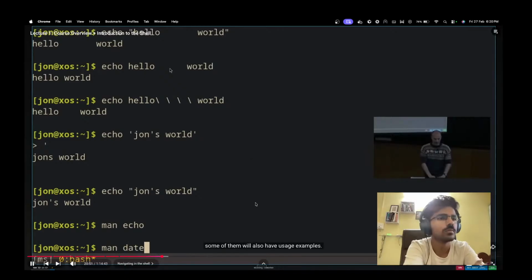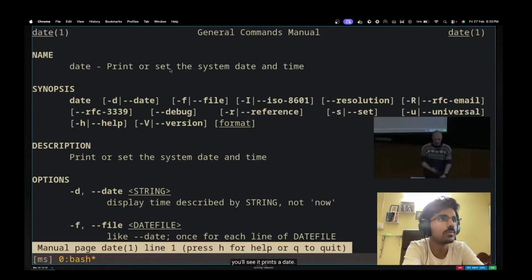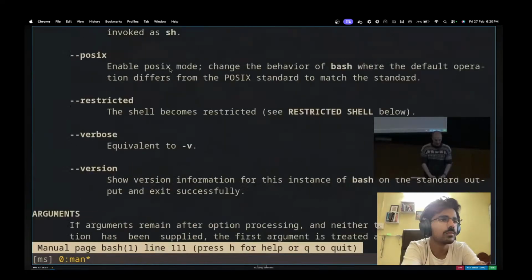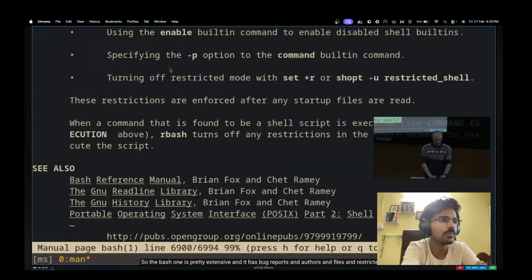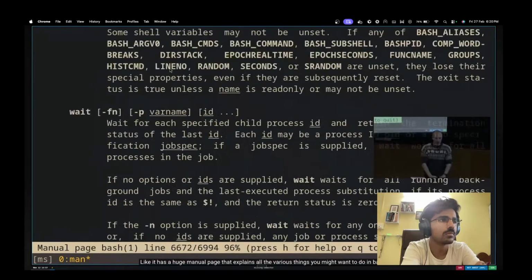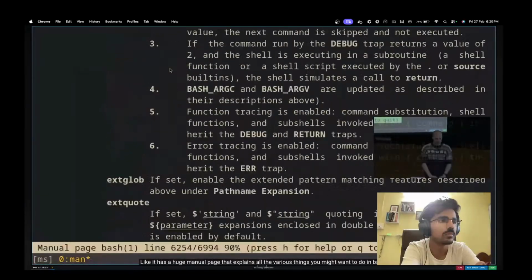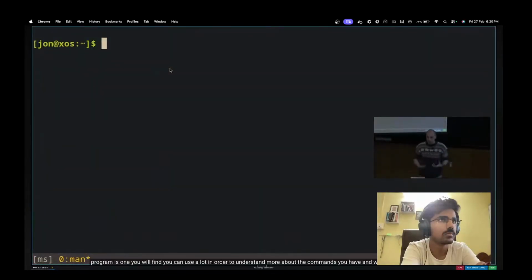Some of them will also have usage examples at the bottom. So if I look at the manual page for date, you'll see it prints the date. And it also, oh, this doesn't have that either. If I do bash maybe. So the bash one is pretty extensive, and it has bug reports and authors and files and restricted, like it has a huge manual page that explains all the various things you might want to do in bash. So the man program is one you will find you can use a lot in order to understand more about the commands you have and what things they can do.